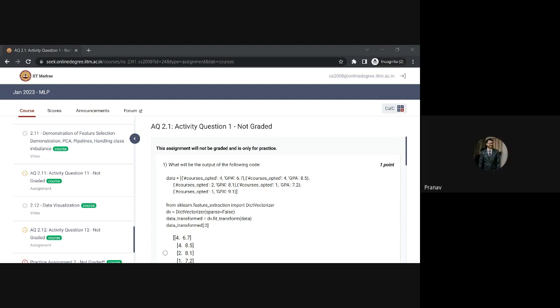I had a question about label binarizer and one hot encoder, because they almost generate similar output. What is the difference between them and when to use them? Okay, we'll come to that when we come to dealing with categorical features. Okay. Thank you, sir.